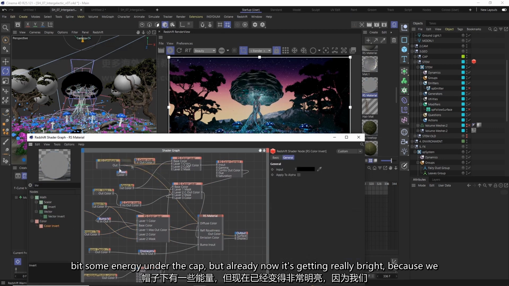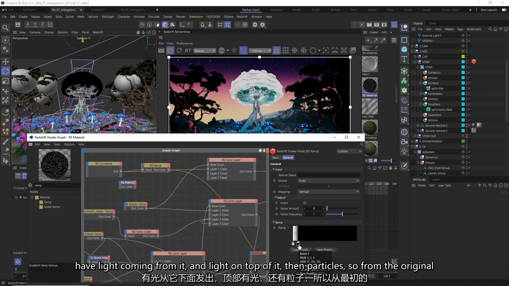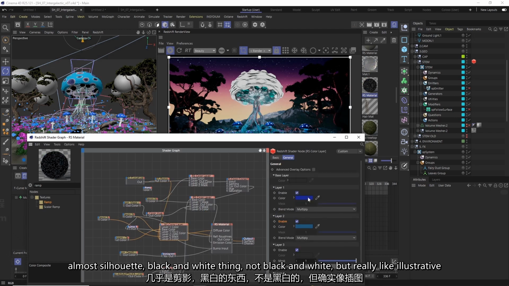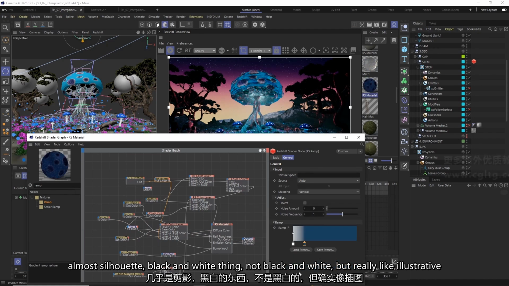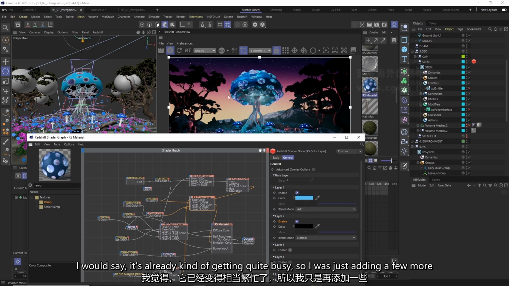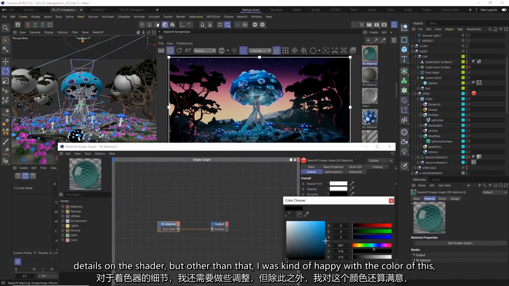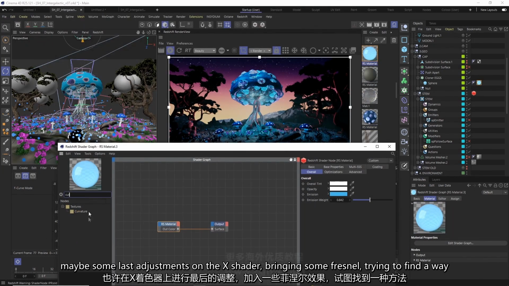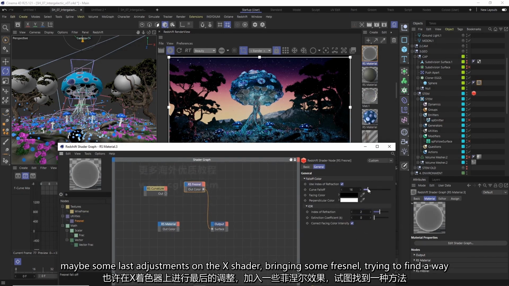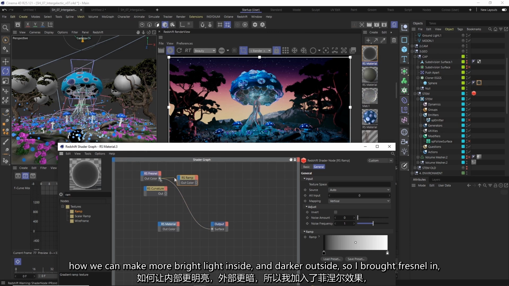But already now it's getting really bright because we have light coming from it and light on top of it, then particles. So from the original almost silhouette, not black and white, but really illustrative look, it's already getting quite busy. So I will just add a few more details on the shader, but other than that, I was happy with the color of this. Maybe some last adjustment on the shader, bringing some Fresnel, trying to find a way to make maybe more bright light inside and darker outside.